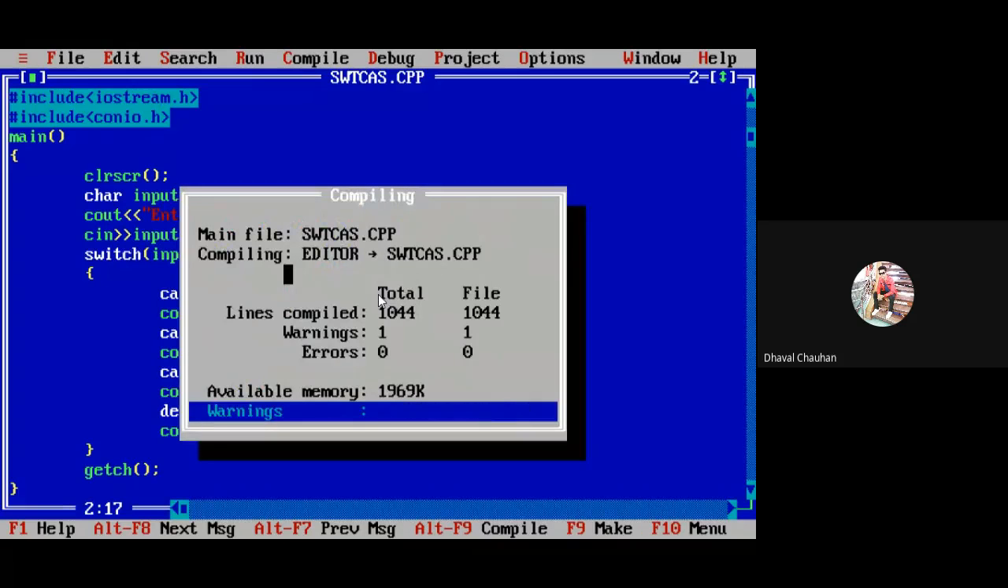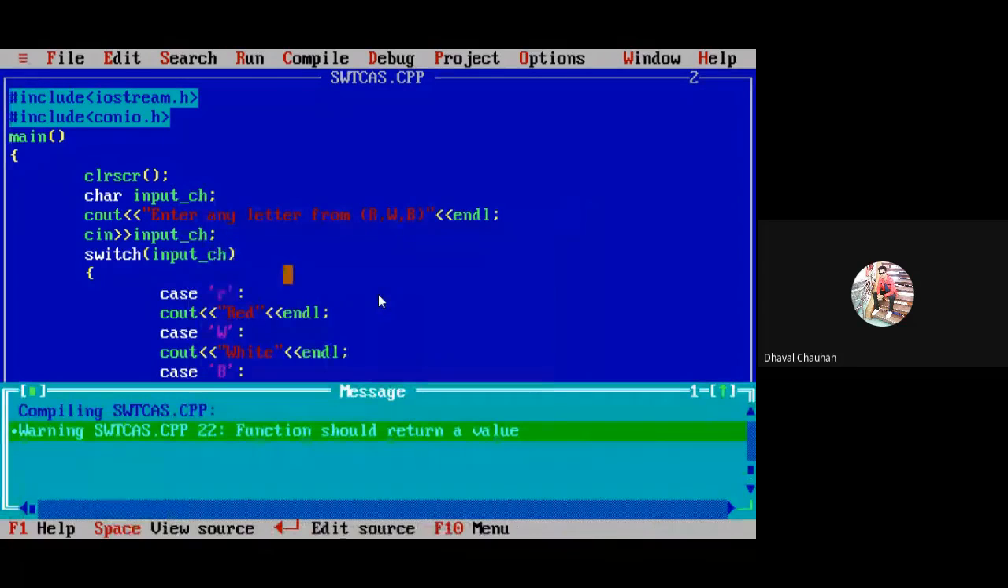So now it is showing that there are no errors. But what message has it given? A warning: Function should return a value. Why is it giving the message? Because I have not given the void. When I am giving the void, it means that I don't want to return any value to the main function.